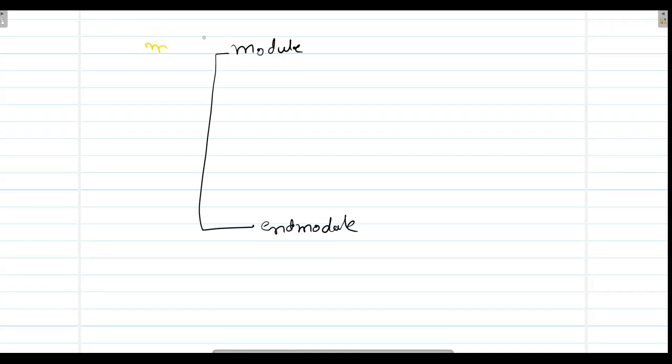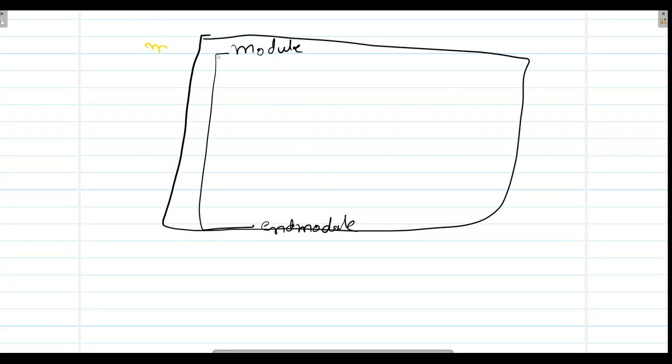So pay attention here. We have something called module. Module is a keyword, and there is something called end module. So remember, any Verilog code will go within this module and end module. You will start anything with a module and write something here. And when you complete your code, you have to close with this end module.